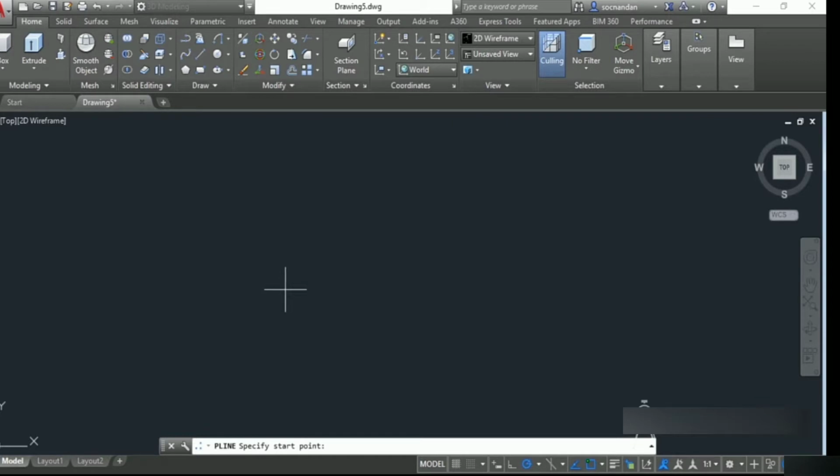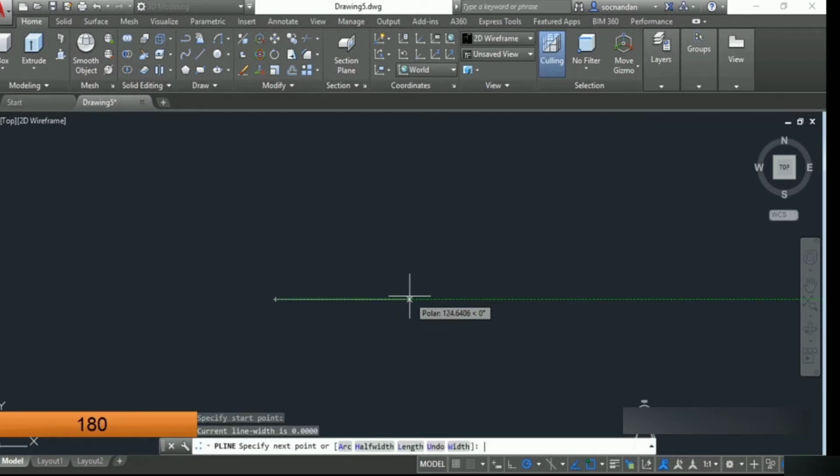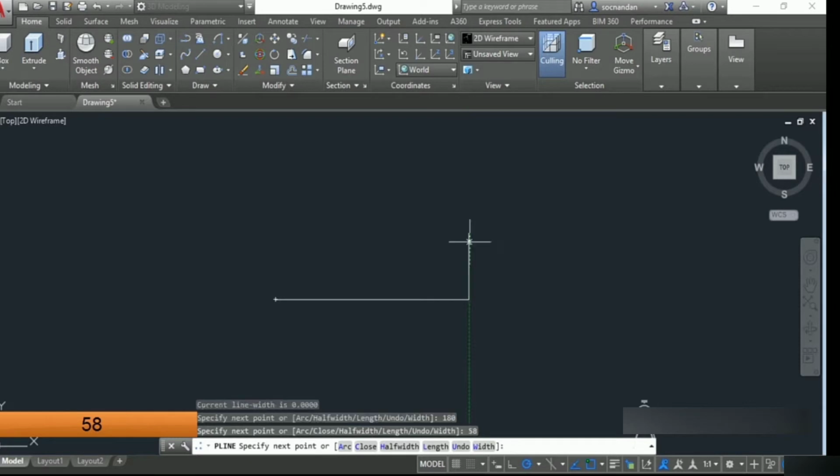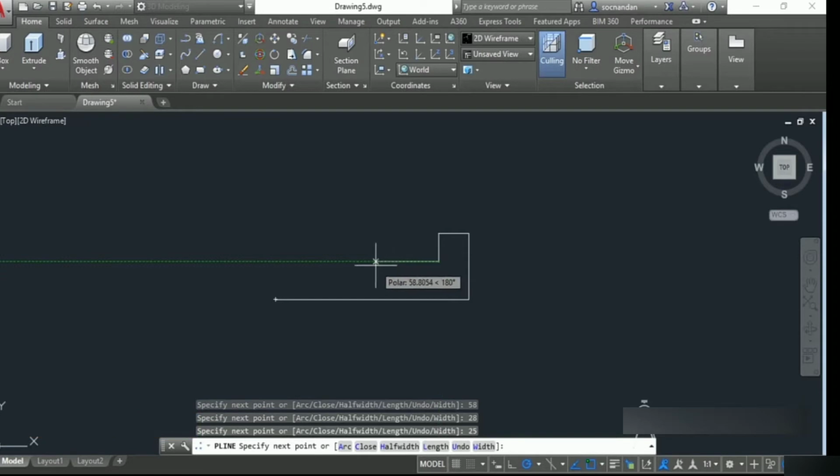Click at any point in the drawing area and make a line with a length equal to 180 units and press enter. Now move it in the upward direction and enter a length of 58 units. Press enter. Move it towards left and enter a length of 28 units. Press enter. Move it downwards, enter a length of 25. Press enter, and once again move it towards left and enter a length of 120 units and press enter again. Now move it upwards and enter a length of 45 units and press enter.